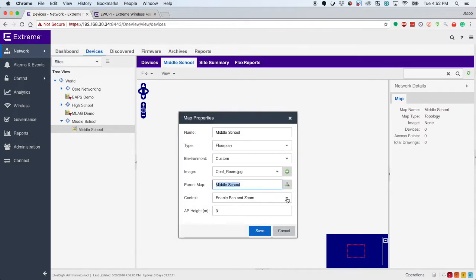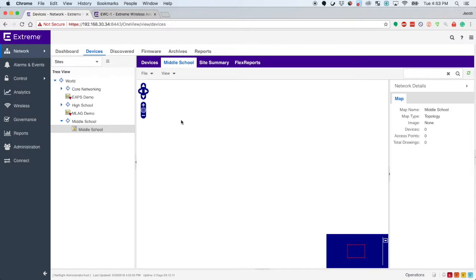You can also change the control, so zoom, pan. You can decide what you want to be able to do with the map. I always leave it on just pan and zoom enabled. And then you get down to one of the more important settings, and that's the height of the AP from the floor. This is in meters, so just get as close as possible. And I know many schools have different ceiling heights within the same building, but whichever one is predominant for the APs, you would want to put that height in there. Click Save and you're on your way.